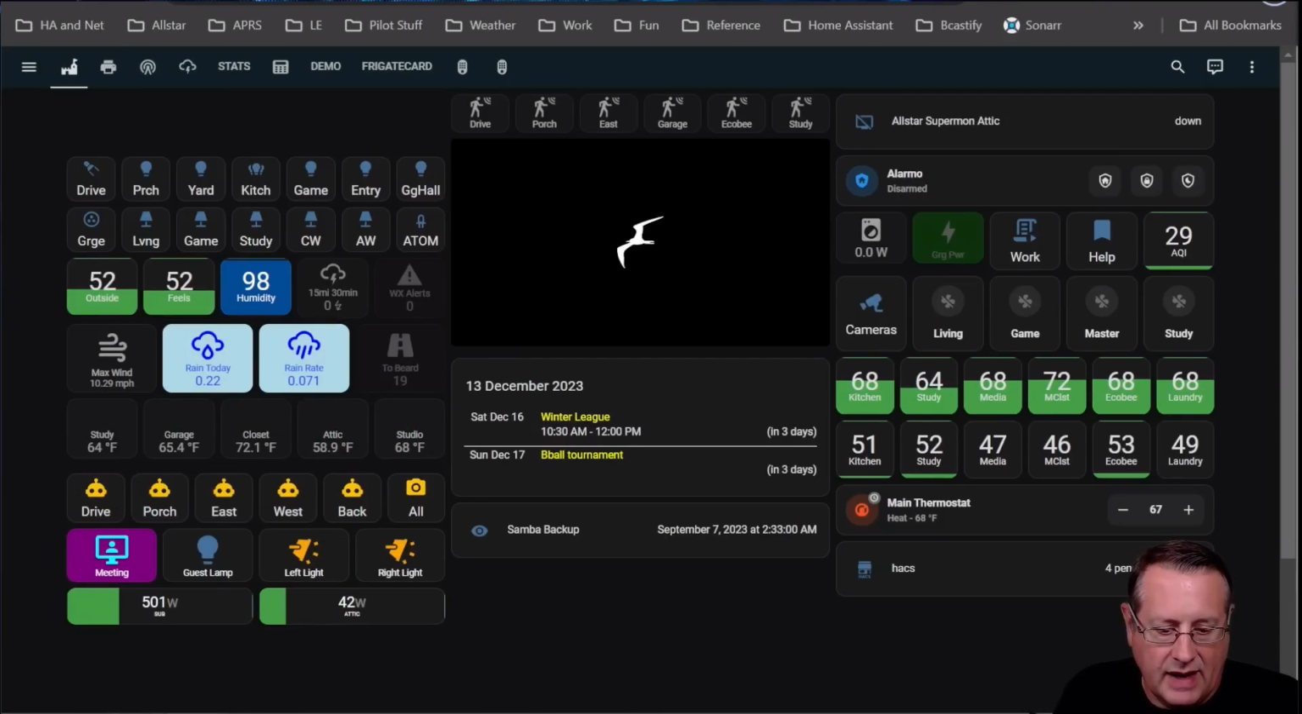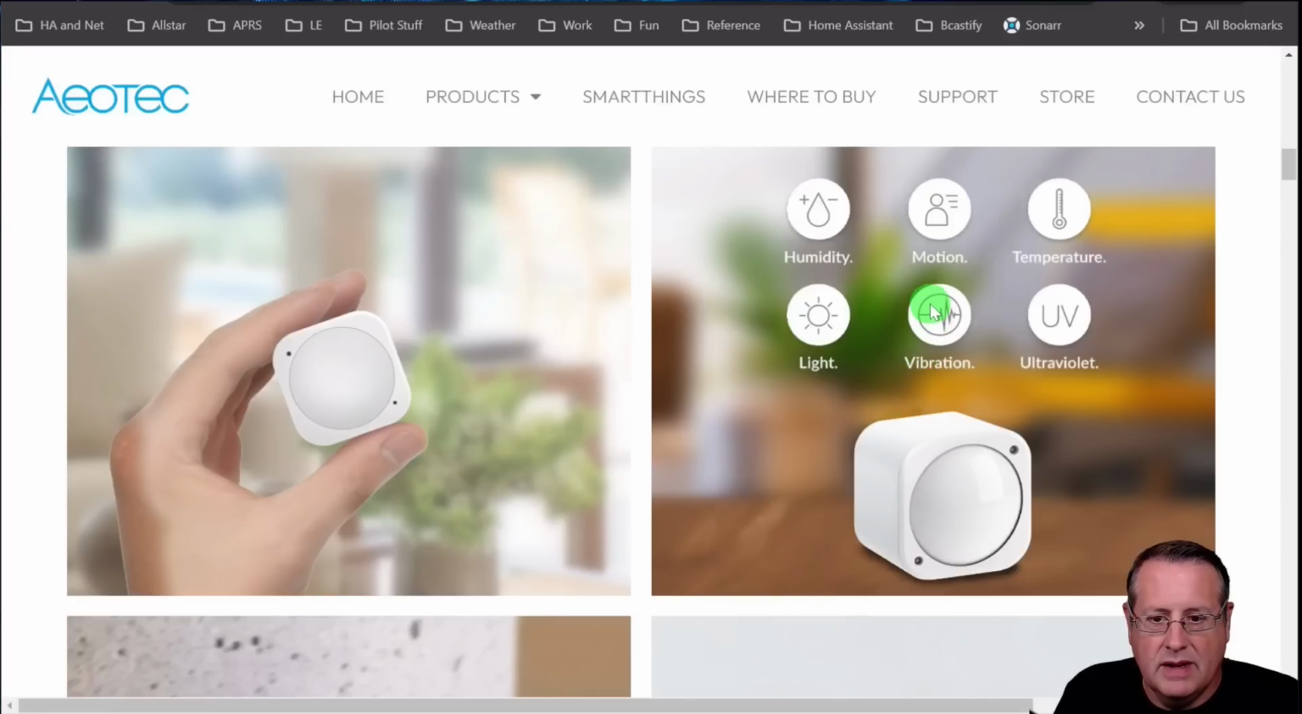So in the attic, I use an Aeotec multi-sensor: humidity, motion, temperature, ultraviolet, vibration, and light. It's because I had this one left over. I don't necessarily need all of these different things in the attic, but it is plugged into a USB power plug up there. And so I get temperature and whatnot from this device.